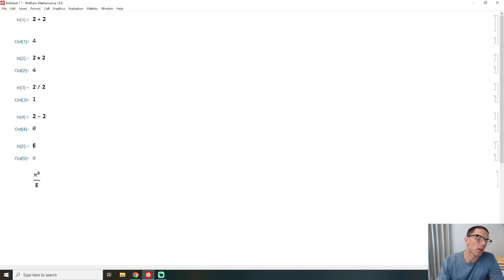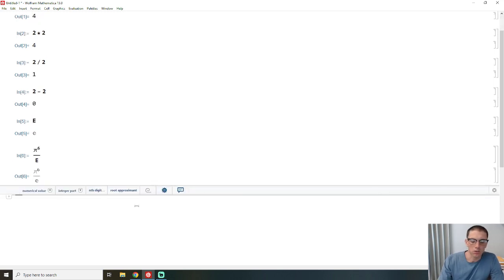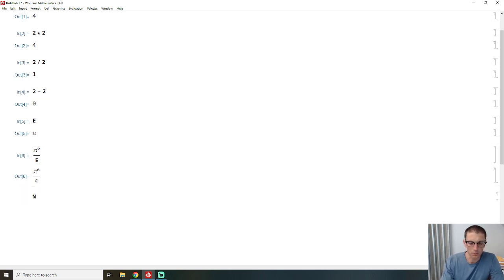So this is me asking Mathematica, what is pi to the power of 6 divided by Euler's number, E, which is normally a lowercase e. I hit shift enter, and it just gives me pi to the power of 6 over e. I noticed that some of you were having this kind of issue with your calculator also. You have to tell Mathematica to make a numerical approximation. The way that we do this, I'm going to show you two things here, is a capital N. So there's that.